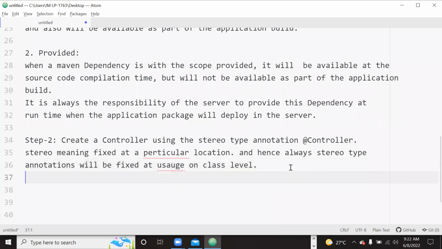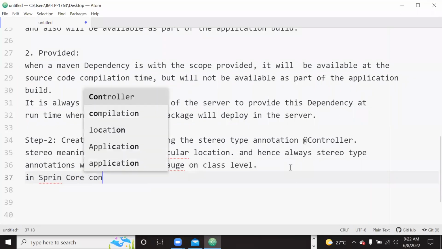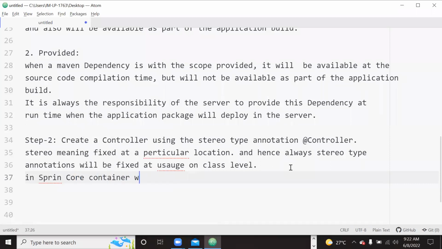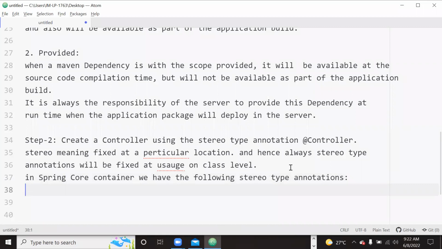Because fixed, stereo meaning fixed. So in Spring Core container, we have the following stereotype annotations. I already have given the notes on this, right? We already discussed stereotype annotations in our Spring Core session, but I'm just recalling you. So in Spring Core container, we have the following stereotype annotations.